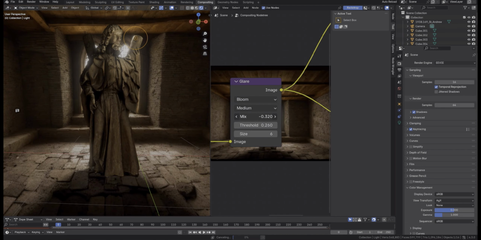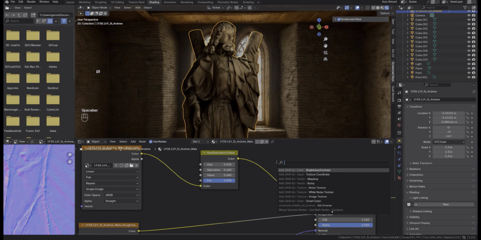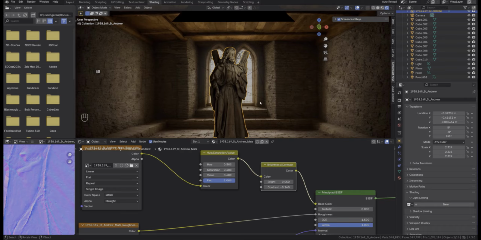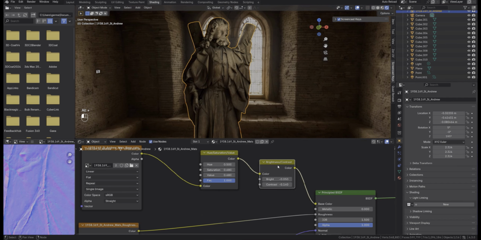Another little color tweak I want to add, I will go into Shading tab and look for brightness and contrast. You can just type in contrast, position it in between, and then I'll increase the brightness and decrease contrast, or maybe vice versa. So I want to have less of a contrast to achieve a softer look of the model. And if I press M on the node, it will mute it, and I can see the difference before and after.